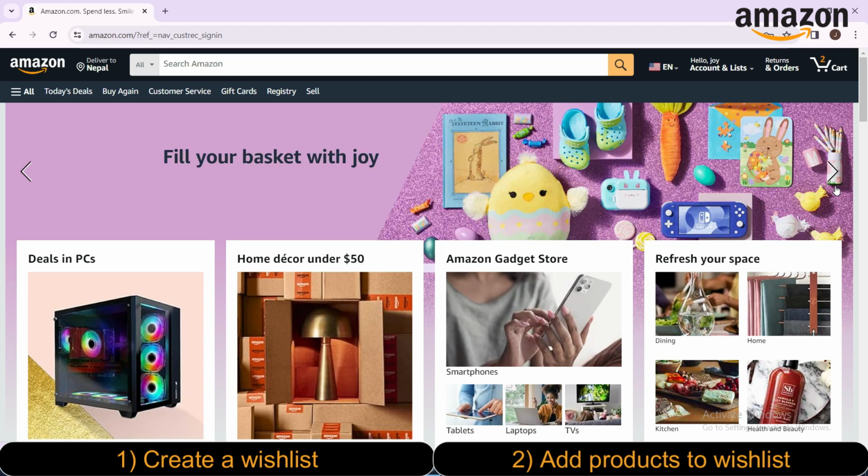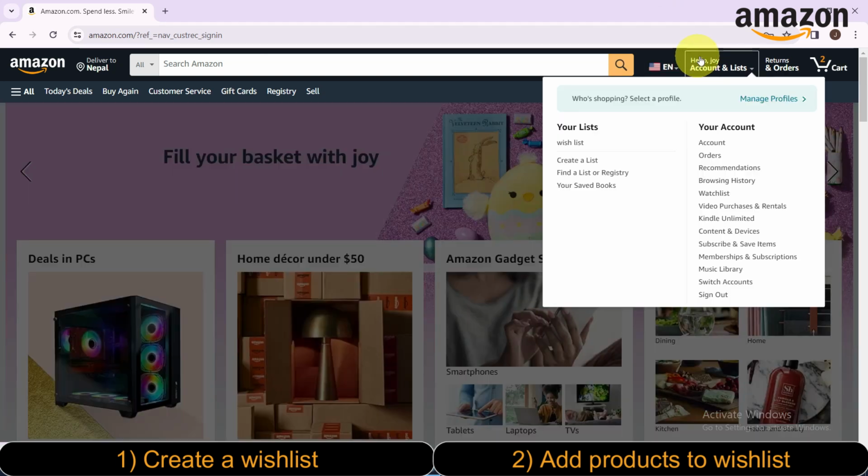Now, let's get started. If you're watching this video, I'm pretty sure that you can navigate to amazon.com and log into your account. If you don't have an account yet, do sign up for an account and sign in with the credentials. Once that's done, you will have an interface something like this. Now, here at the top right section, we have your lists, all right?